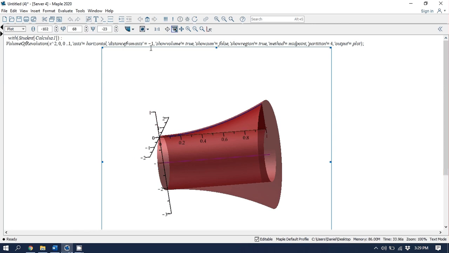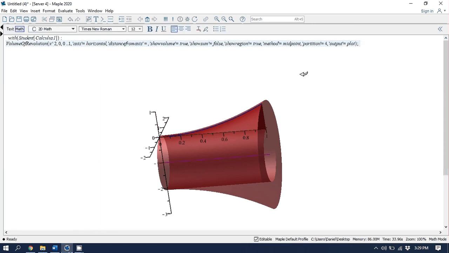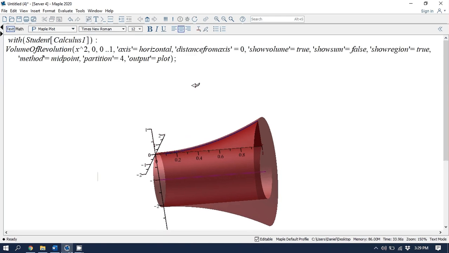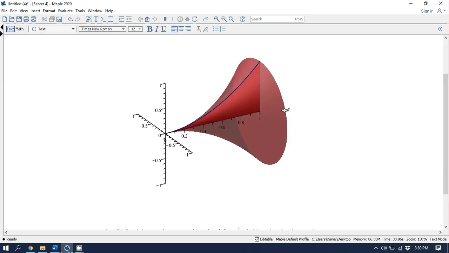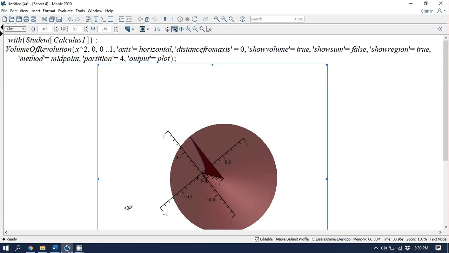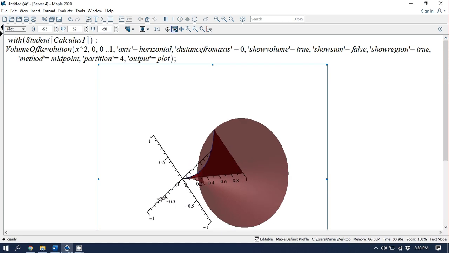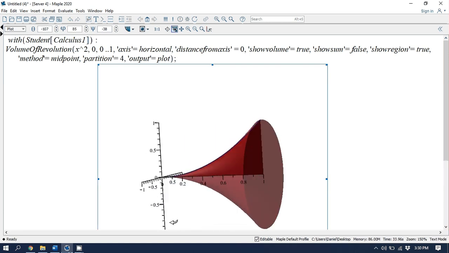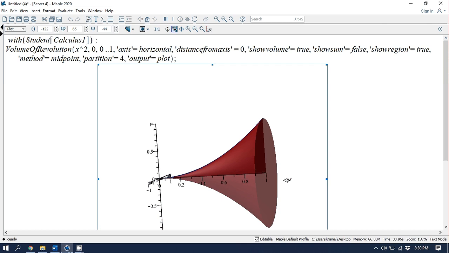On the other hand, like I said, if you leave the 0 here by default, the axis of rotation, let me see if I can make this a little bit bigger so you can see the command here. So if you leave it 0, then it's going to be the x-axis, and there's no hollow part, right? So if we look from the side, everything is filled in. So as long as you see a color here, that means there's no hollow part. Okay, so we visualize the volume here.